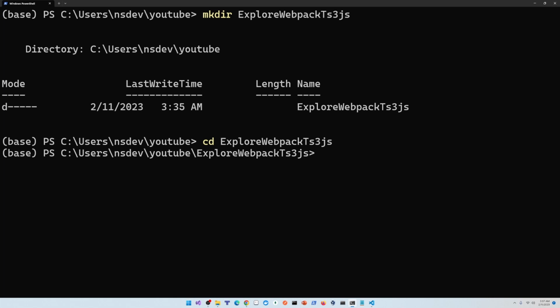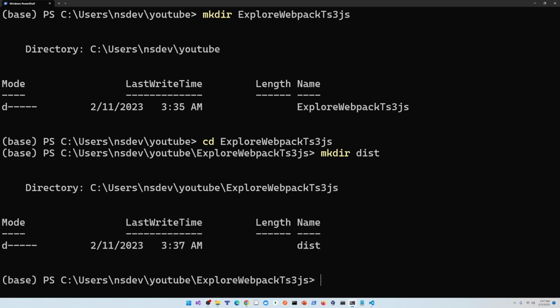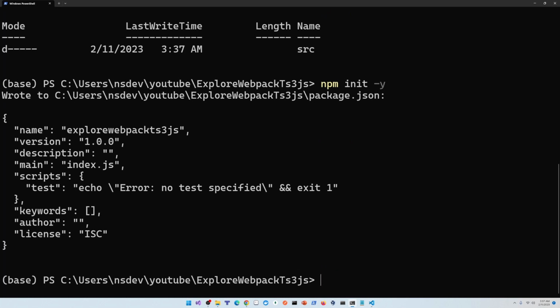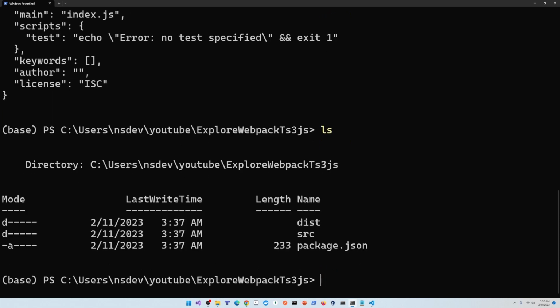All right, let's keep going here. We need a client. Make directory dist. Dist is typical; it just stands for distributable. Then we need src, and then we just say npm init -y. Okay, so this is what our directory structure looks like right now.